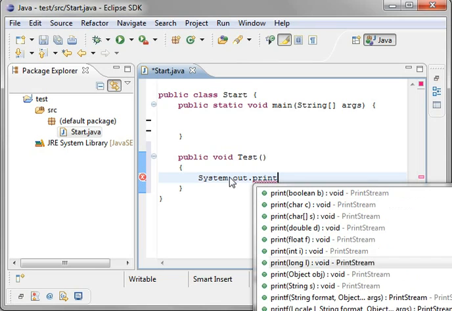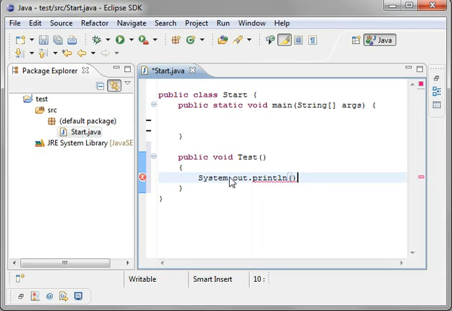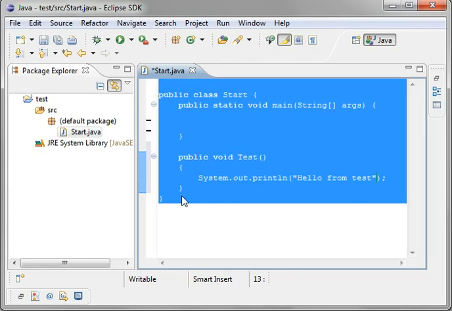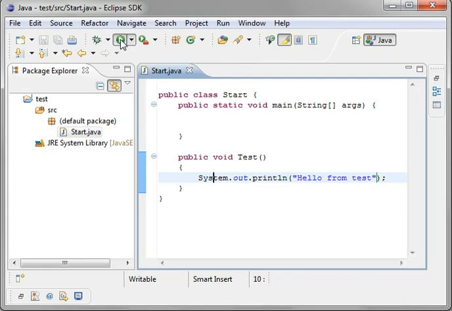And we're just going to say system.out.println hello from test. And run it. Nothing happens. Why? Well, we're not using the method. To use the method, type the method name with the parameter list.